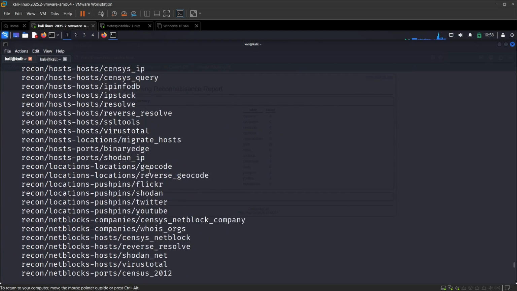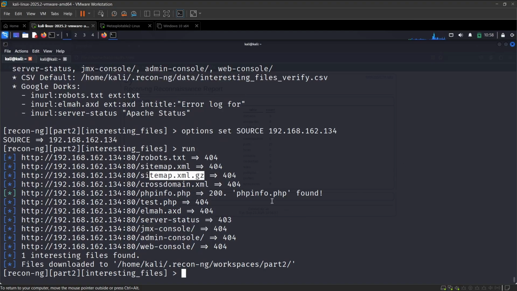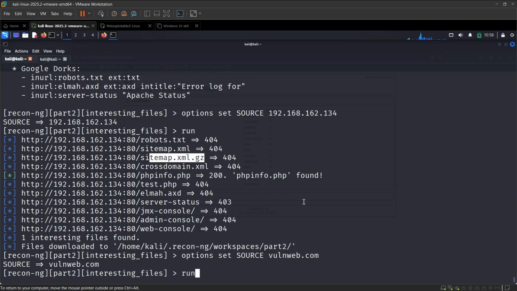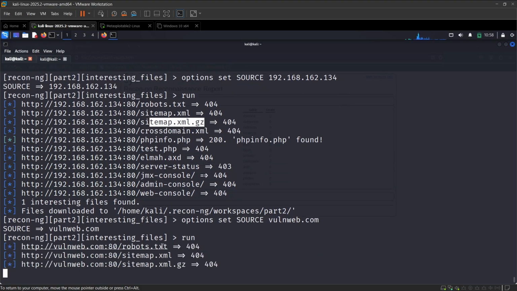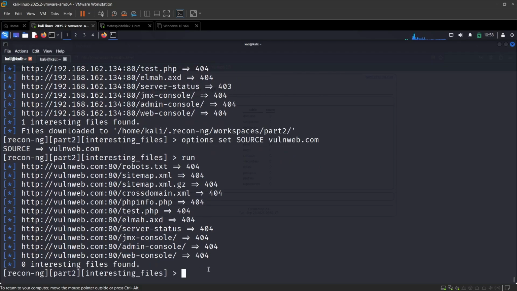So that's the interesting files, and you can also use this by setting the source as a domain name, and it will give you some more information, I think. So maybe it will not work. So let's try to set the source as OneWeb.com. If you have permission for your target, then you can use this accordingly, and it will execute, and it will give you information if it has any.